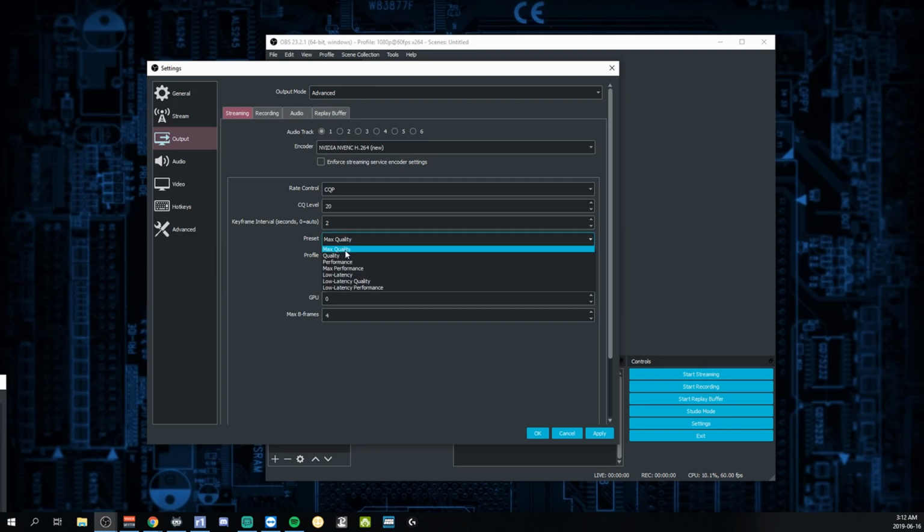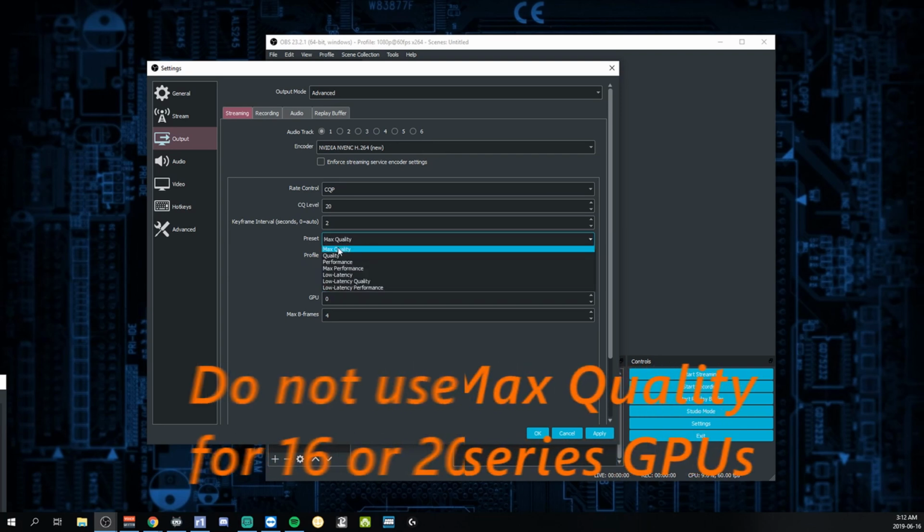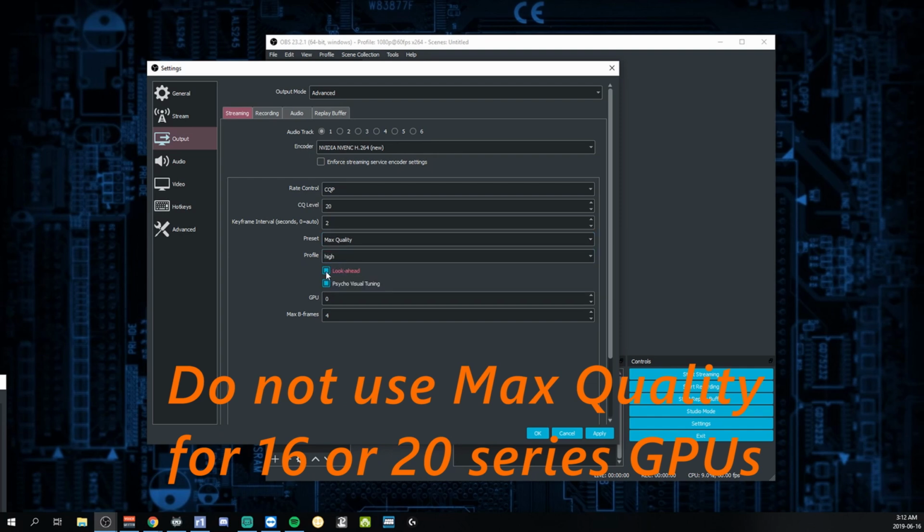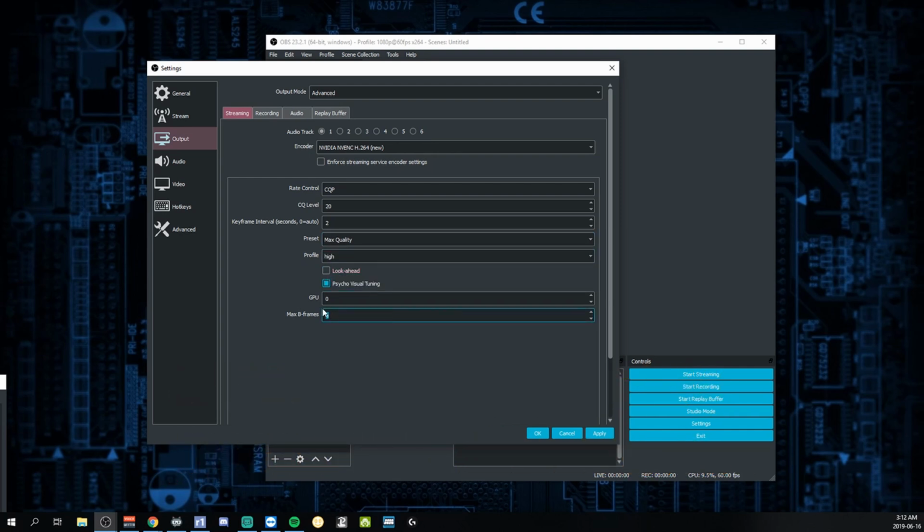Max quality will actually use 2-pass encoding. So this is good to increase quality, but it uses more GPU usage. And then here, look ahead. These are good for what I'm doing with the recording here, when I'm just recording a webcam, that's fine. But when you're recording games or anything that's moving at all, that doesn't have a lot of static image.